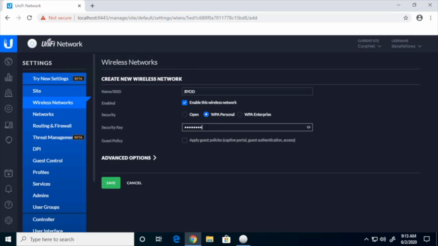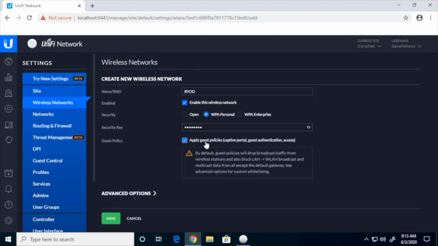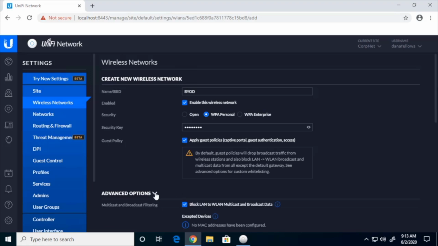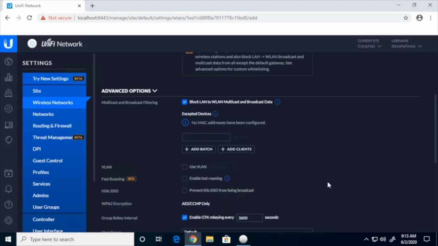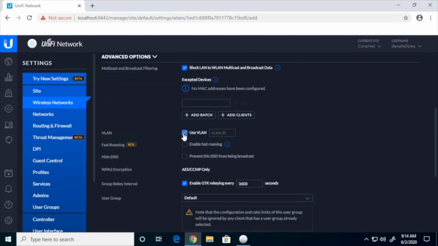guests will use. I'll check Guest Policy. This will enable extra security options, such as dropping broadcast traffic from users' wireless connections. It's recommended that you check this. Down here, I said that we were using VLAN 50. This is where we put that in.